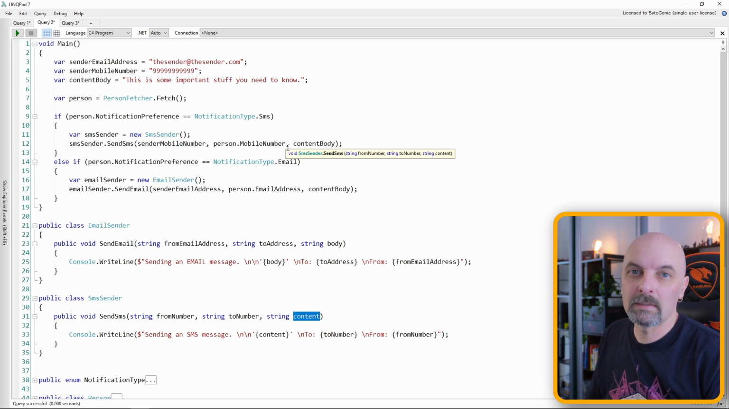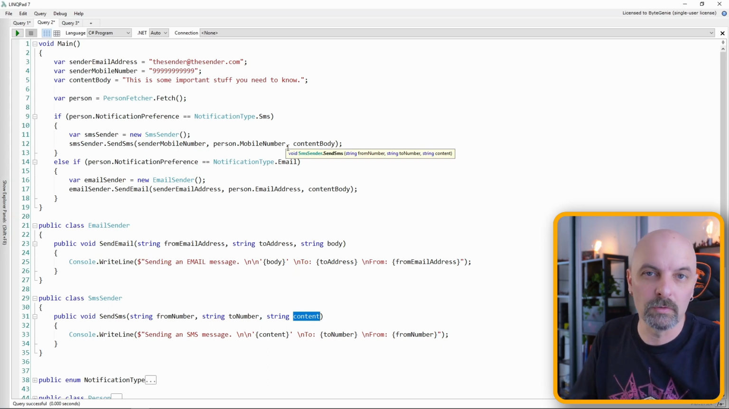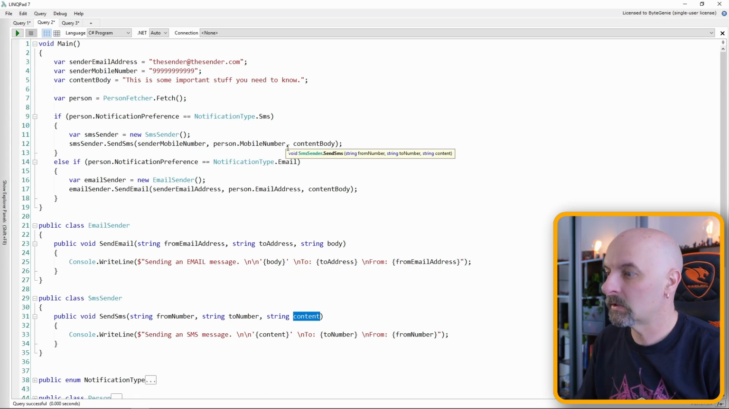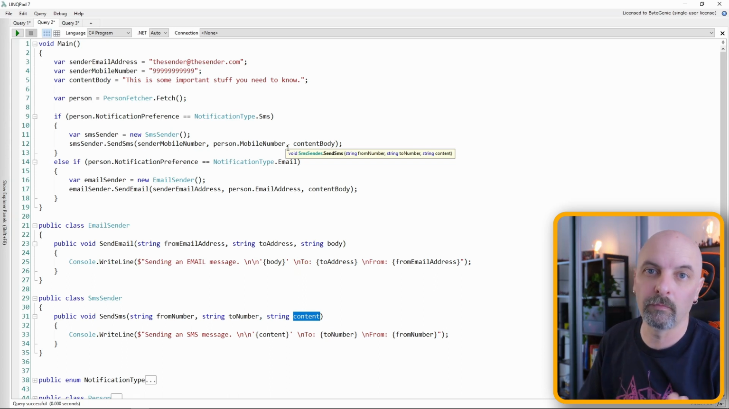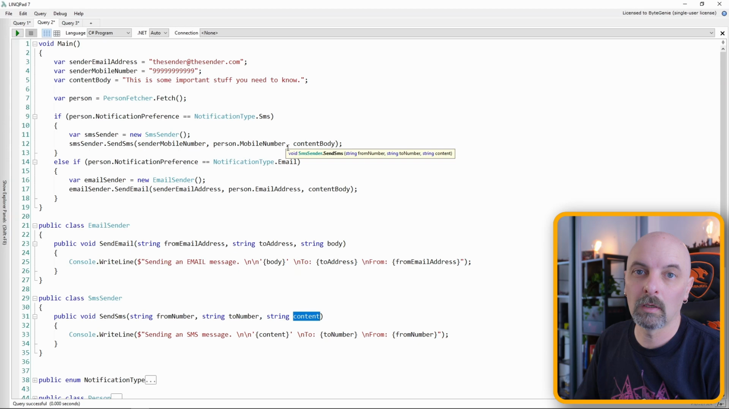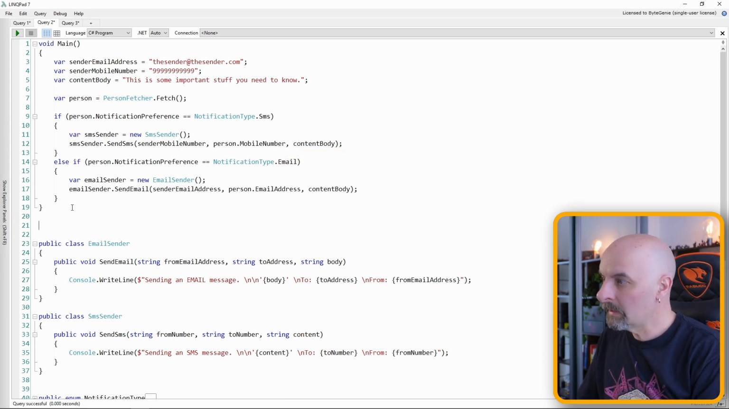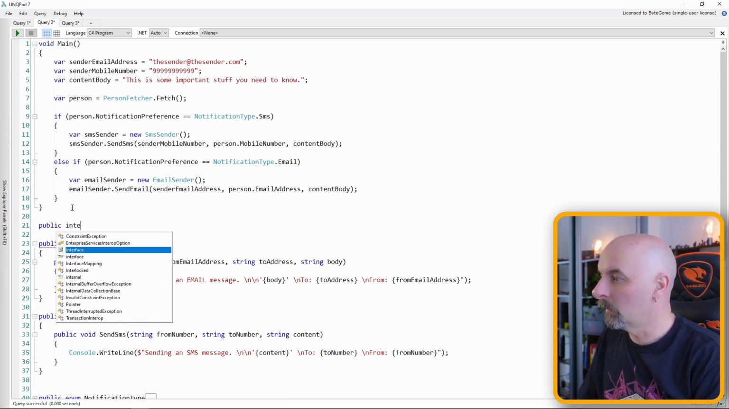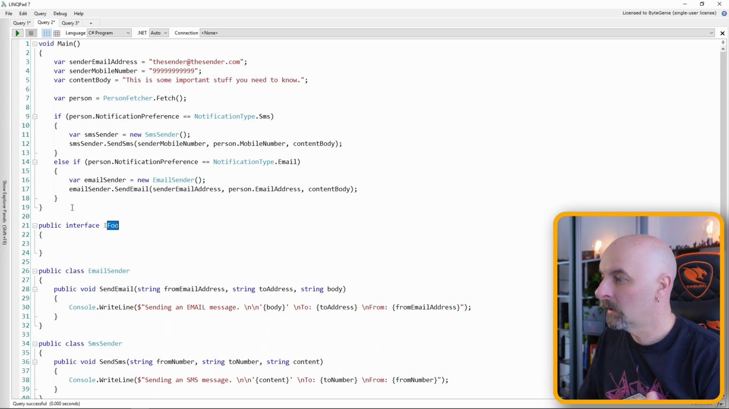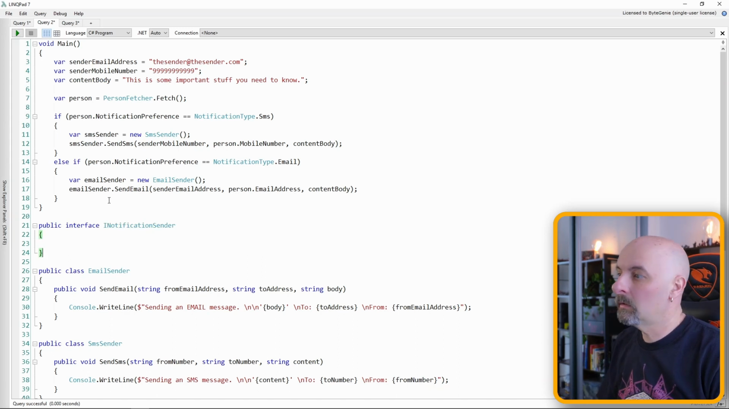So what we can do, and what we should always be striving to do, is not repeat ourselves. In this situation, we can extract that common functionality and make use of an interface here. Let's start by saying we want a public interface, and let's give it a name. Let's call it a notification sender. As per the Microsoft standard, you need to make sure that your interfaces are always prefixed with the capital I.